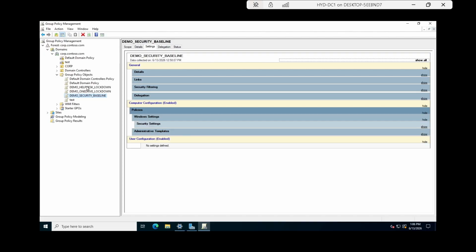So this is my test lab domain controller where I have created three group policies. The policy names are demo_helpdesk_lockdown, demo_OneDrive_lockdown, and demo_security_baseline. In this video, we will migrate all these three policies to Intune using Group Policy Analytics.